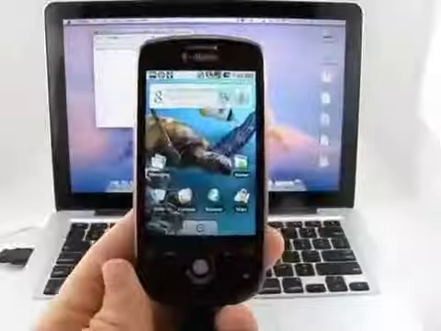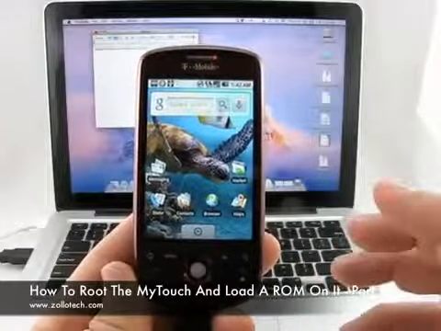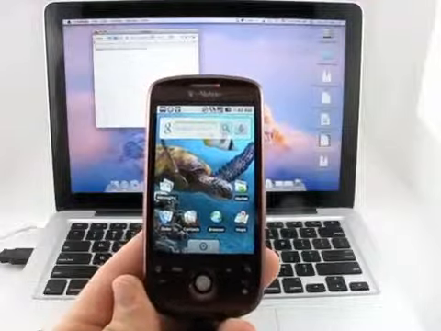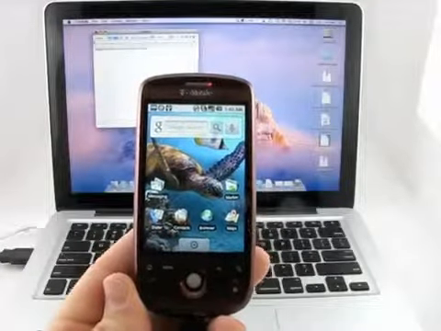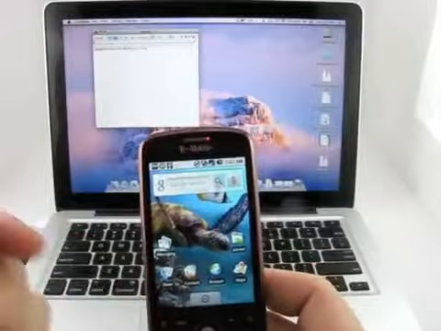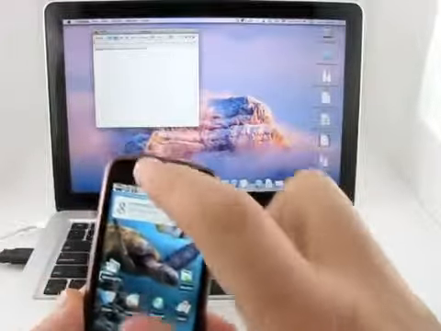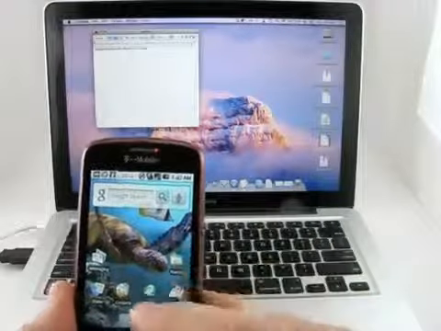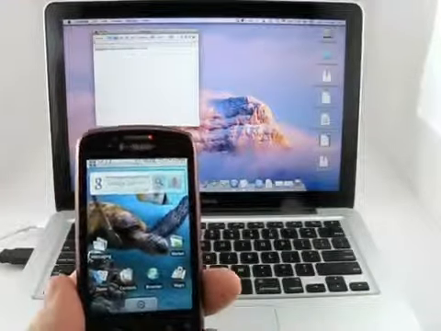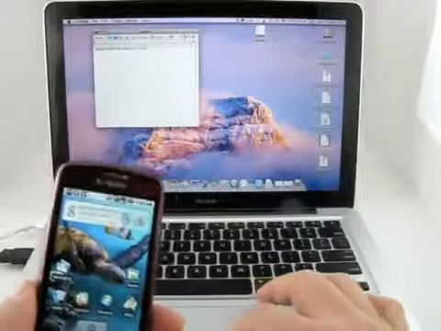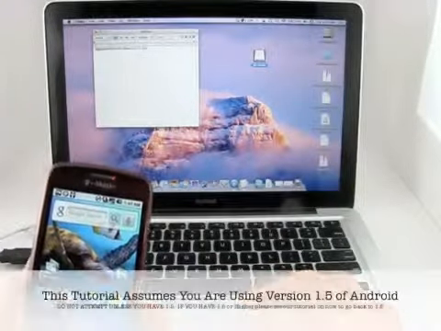So let's take a look at this. Today we're going to show you how to root and flash the MyTouch 3G. There are a few steps, and I'm going to walk you through those so you can get more functionality out of your MyTouch. So the first thing we're going to do is connect this via USB. To do that, we bring down the slider, hit USB connect, and we're going to mount this. Once that's mounted, we're going to go to our laptop. This can be Windows or Mac.